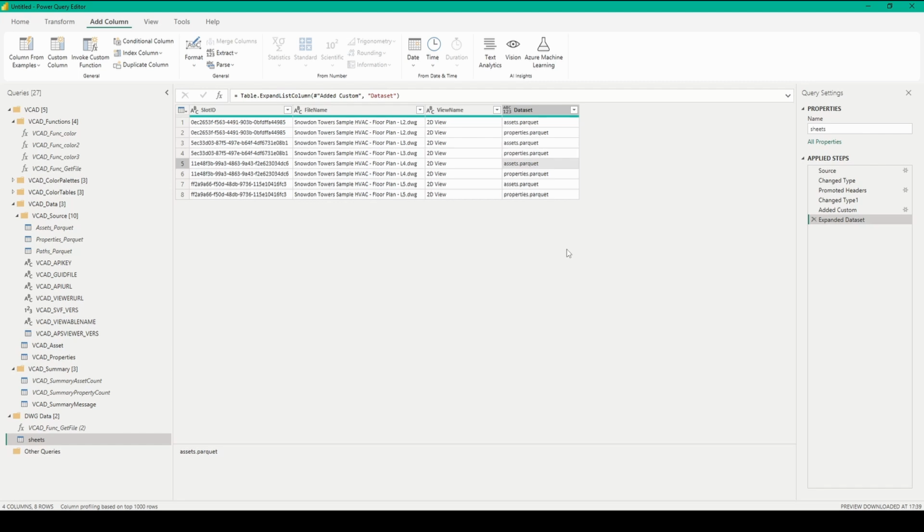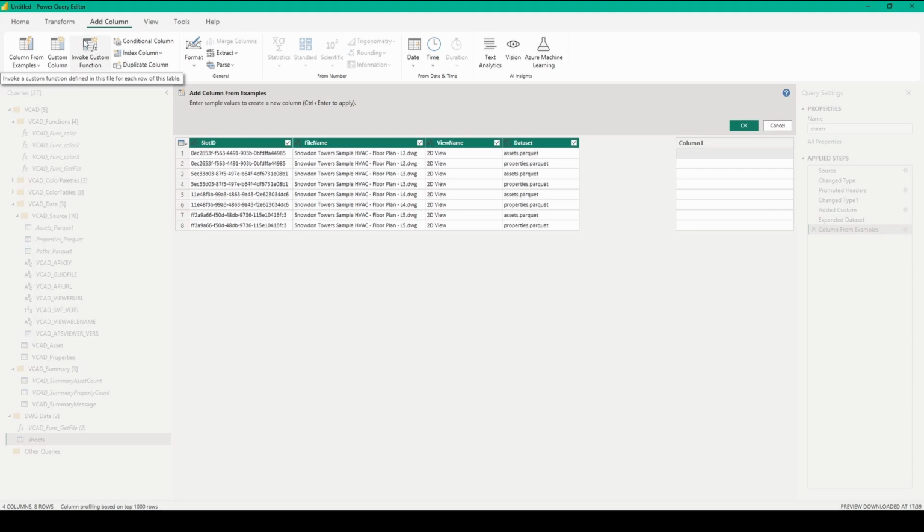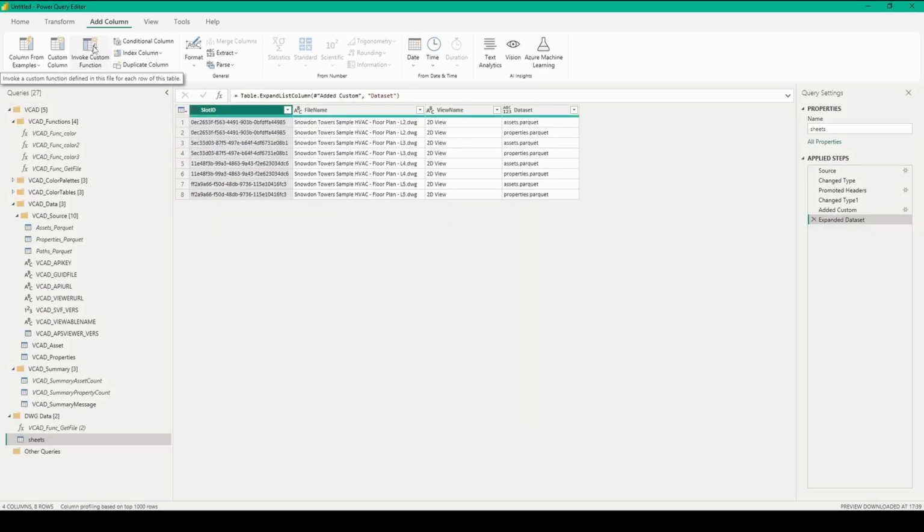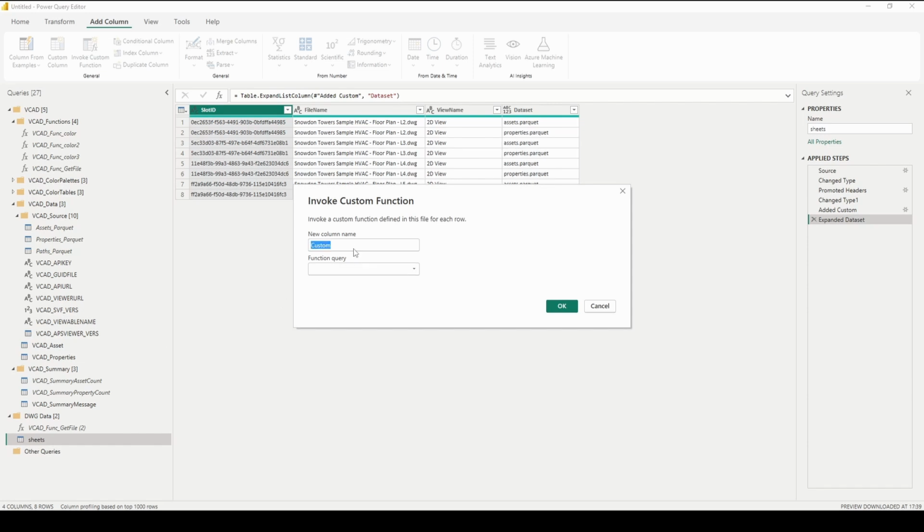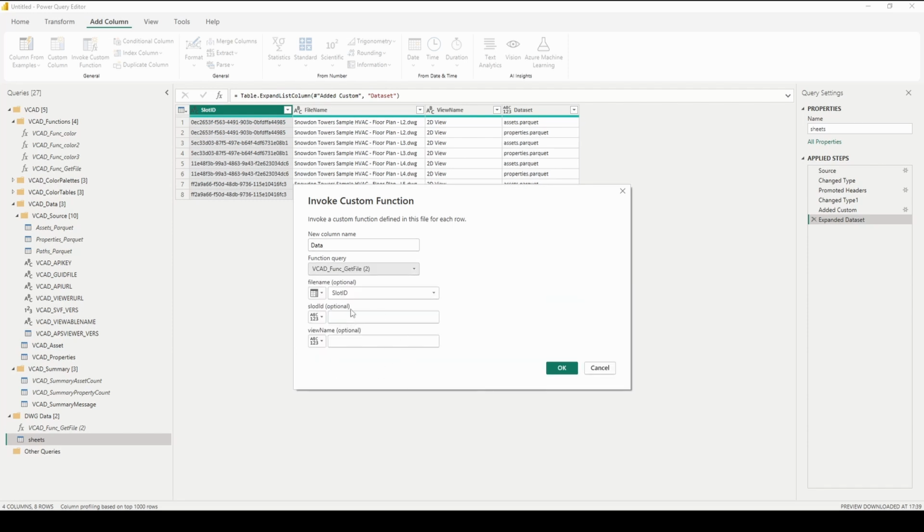Now we can actually call that function that we wanted to call, because we have everything. We have the dataset name, we have the slot ID, and the view name. So let's go ahead and under add column, invoke custom function is what I want to do. So let me close this out. Invoke custom function. Here we are going to call this, for now, simply data. And we're going to call our Vcad funcGetFile2.